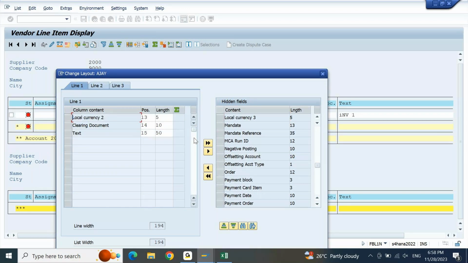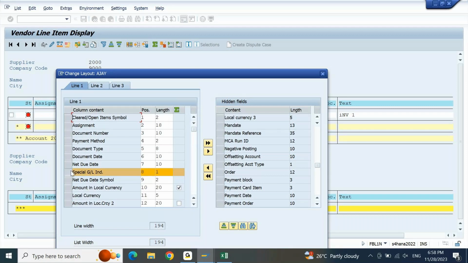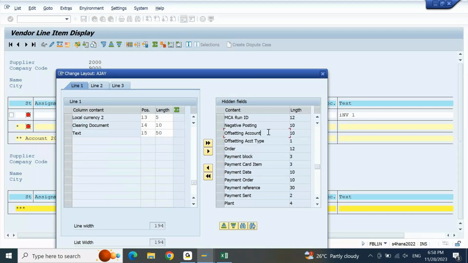And I will also require the posting date. Document date is there, posting date is missing. I'll pick posting date.